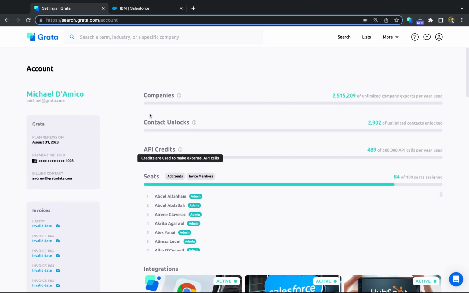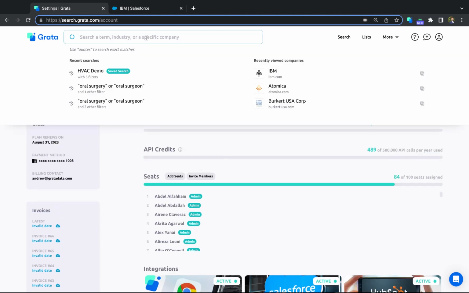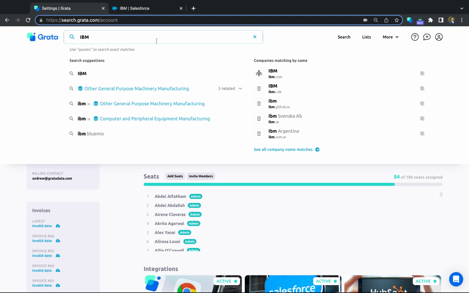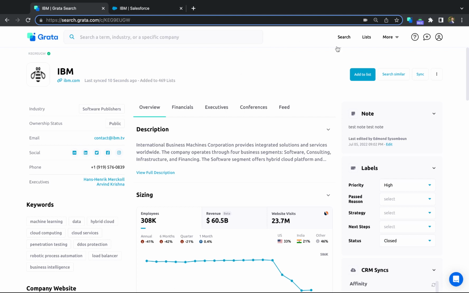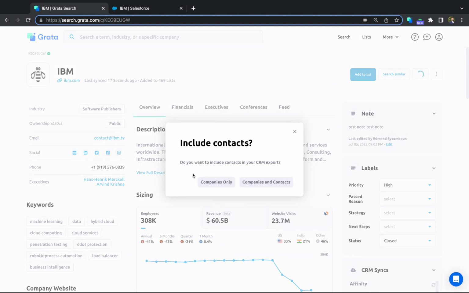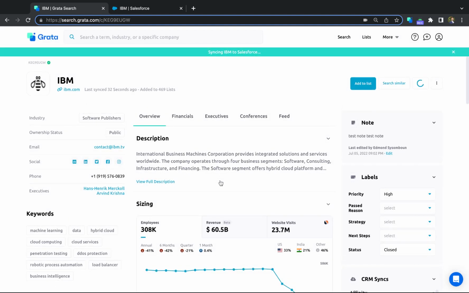Next, I'm going to show you how to sync a company to your Salesforce account. You could type a specific company or work from within a search or a list. From the right-hand side, you could decide to sync the company and sync it with your Salesforce. You could decide to click companies or companies and contacts. Regardless, syncing a company will only ever cost 1 credit, and you'll only ever be charged 1 time for syncing a specific company. Should just take a moment here to sync to our Salesforce.